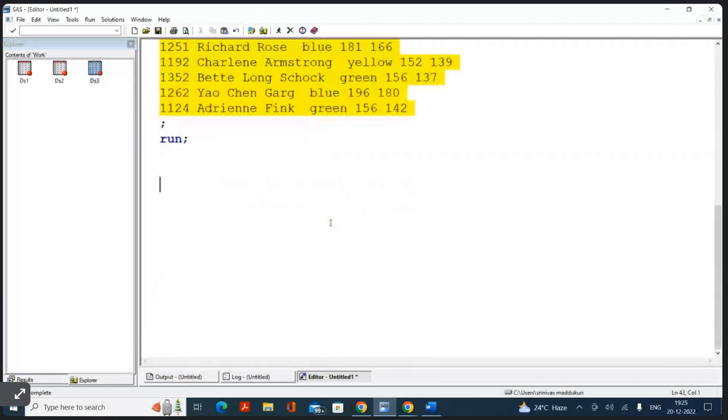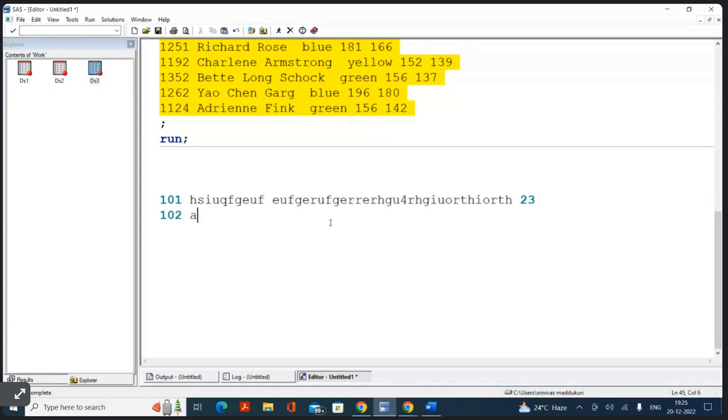Say for example, I have data like this one. I have some text like this one. Then I have an is, and again I have a text like this one. So tell me, what is the best method that we have to read this data? We can use either the formatted input method or the column input method.